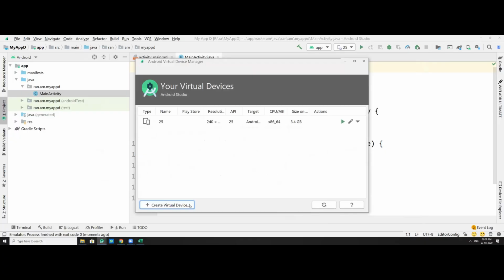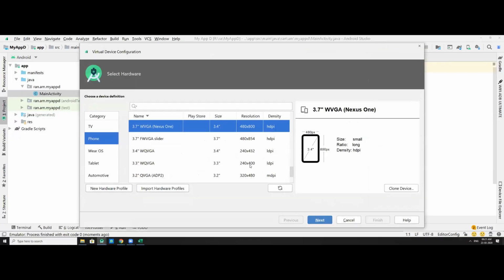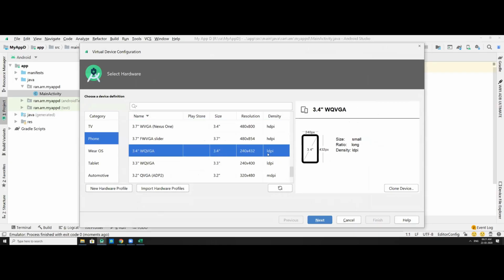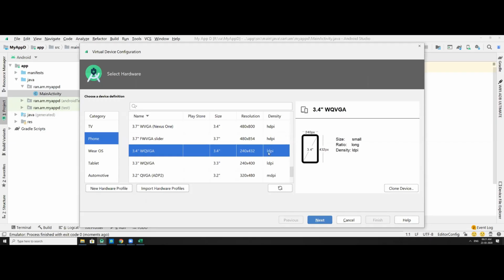When you click create new device, select 3.4 LDPI. LDPI means low density pixel, which will make this emulator faster. We are not going to do gaming and all. It is just a hello world program, simple button listener, small alert like that only. So we don't need high graphics. HDPI means high density pixel. If you keep a small screen size and small density pixel, it will make the emulator faster and it will not make your system slow. You click next and that's it.